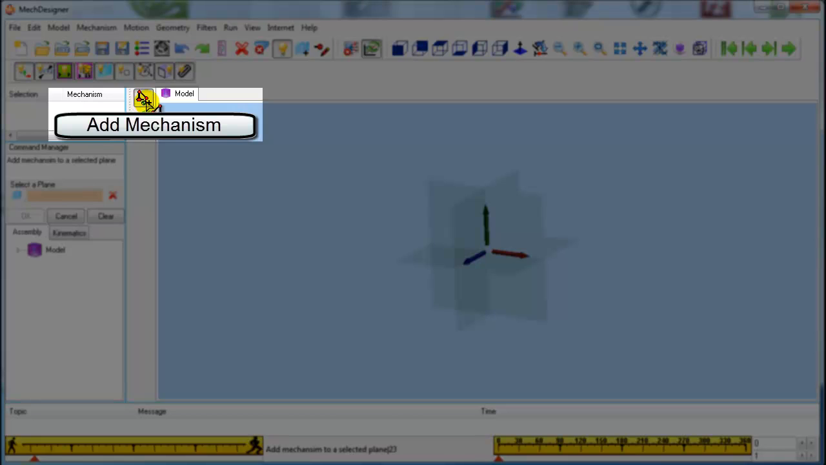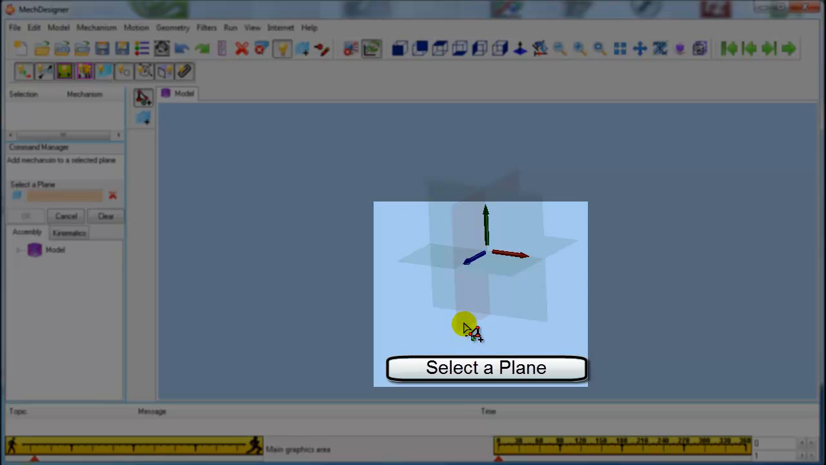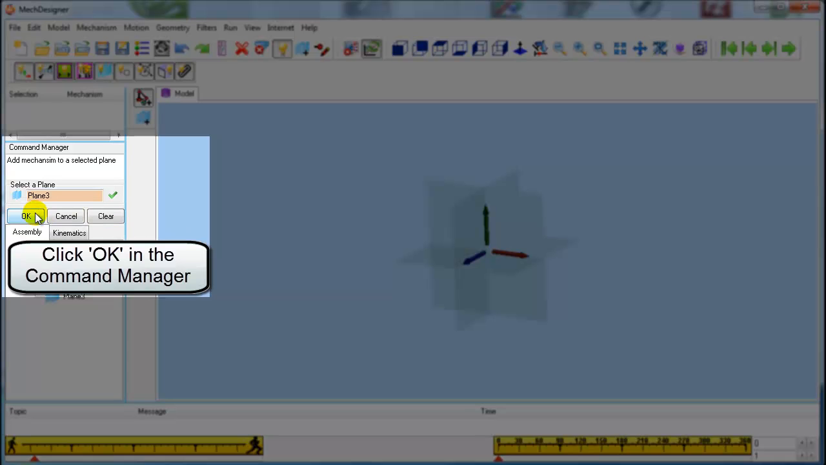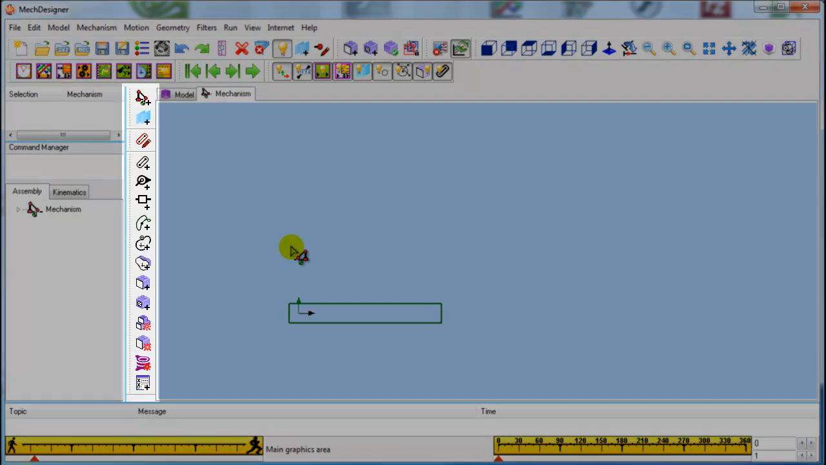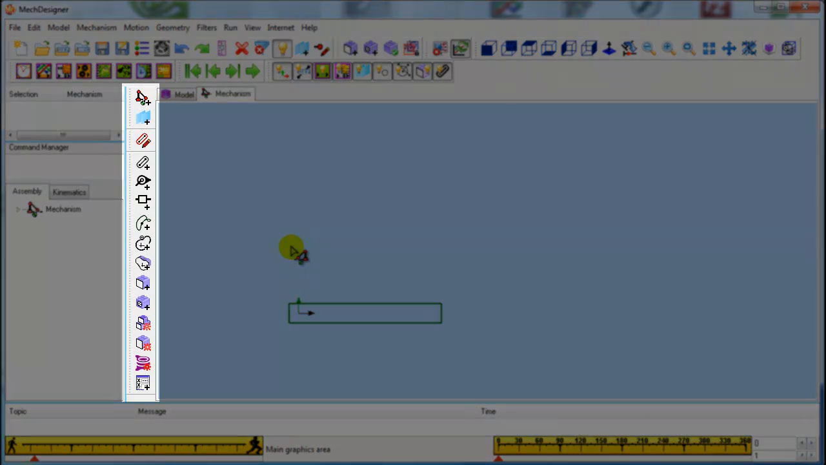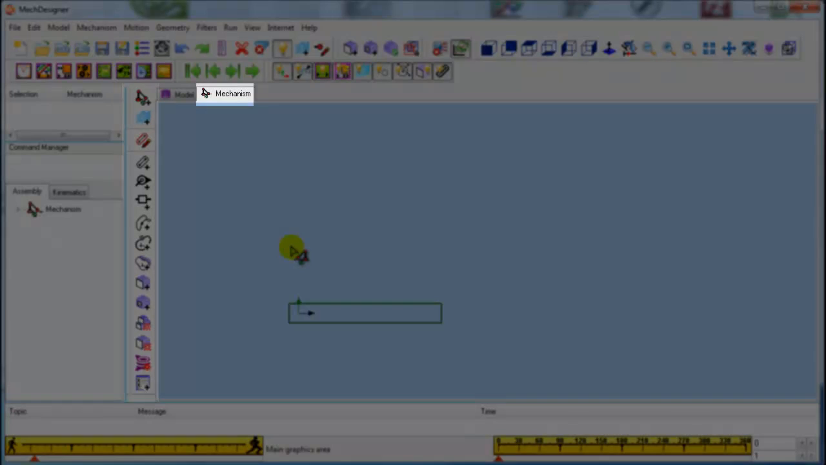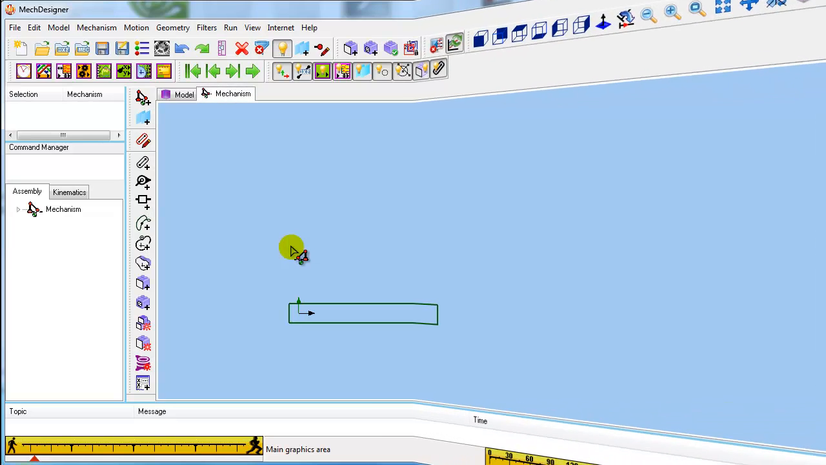Then we use the Add Mechanism command in the Model Local toolbar, and then select a plane in the graphic area, and then click OK in the Command Manager. We then have a new mechanism, as shown, with a Mechanism Local toolbar to the left of the graphic area and the Mechanism tab at the top of the Mechanism graphic area.